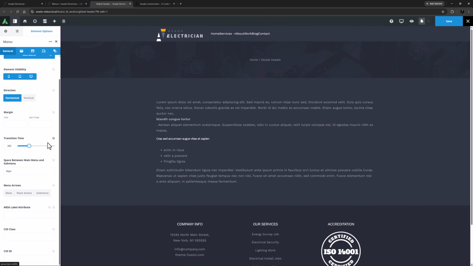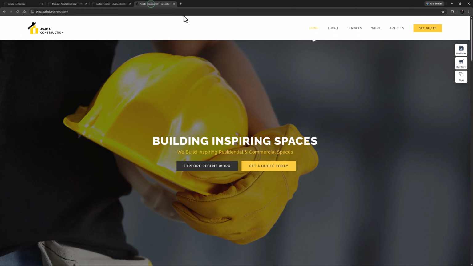Here you can choose to have arrows on the main menu when it's active, and the submenu. You can choose any number of these options. These are not the drop-down carrots that show a submenu is present, but rather an arrow highlight style, as seen here on the Avada construction website.